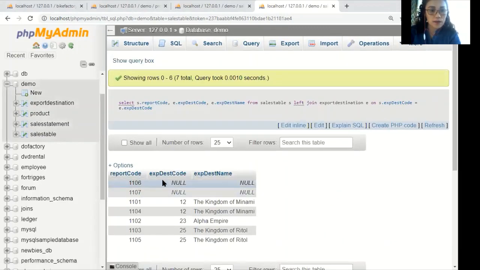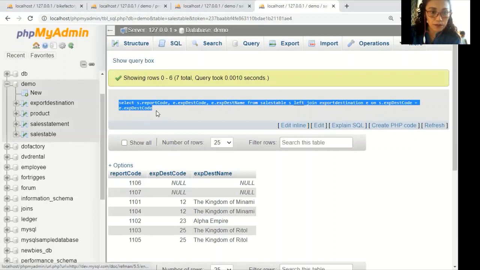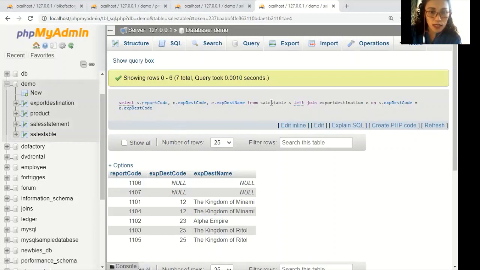notice that on the right hand equation, or the table succeeding the operation left join, which is the export destination, it contains null. Notice that in our select statement, it is the sales table located on the left side of the operation left join, and the export destination table is on the right side.